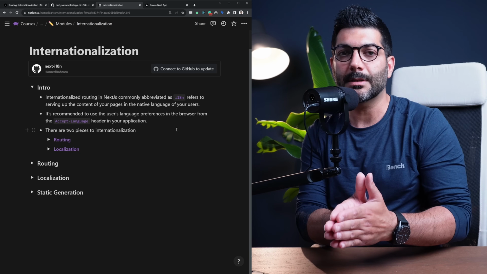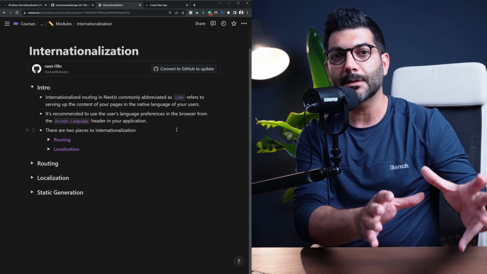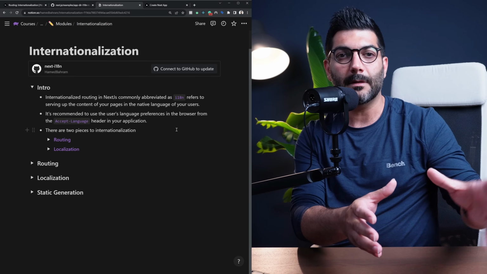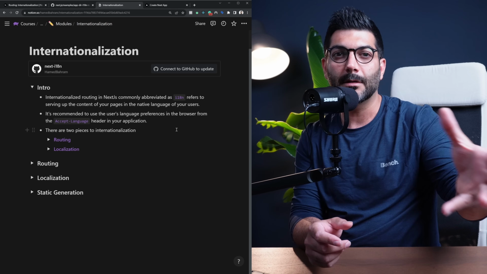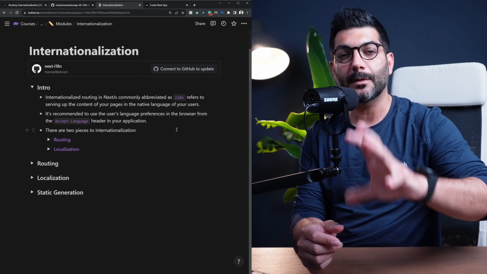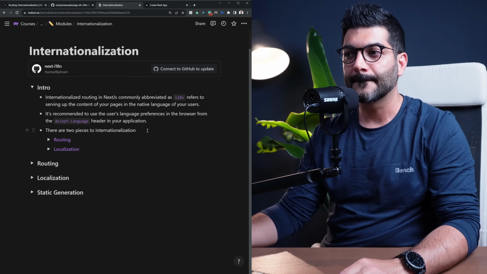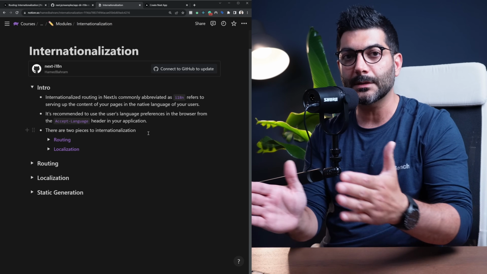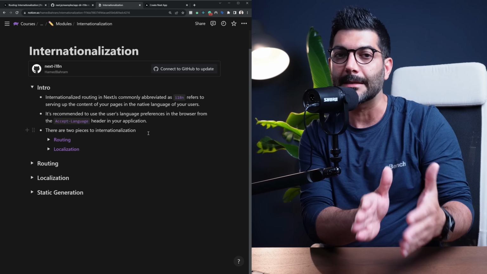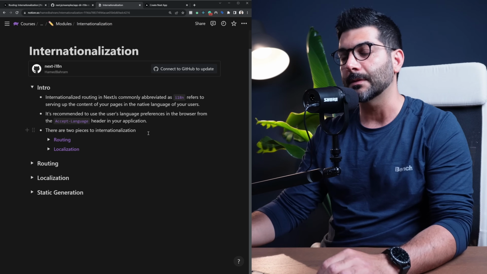Now, internationalization refers to serving up content in your user's preferred language. This is typically coming from the Accept-Language header from the browser, depending on the country that they're living in or the language preferences that they have set up inside of their browser. This process involves two different parts: the routing part and the actual localization, which is translating or localizing the text that you're showing to your users.